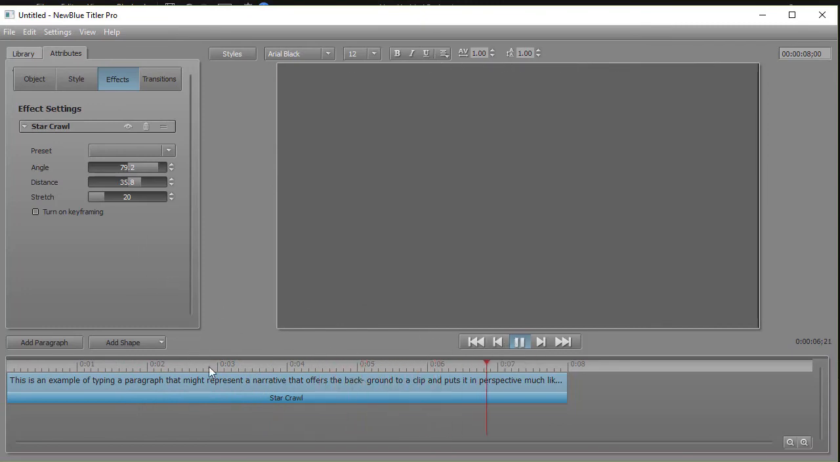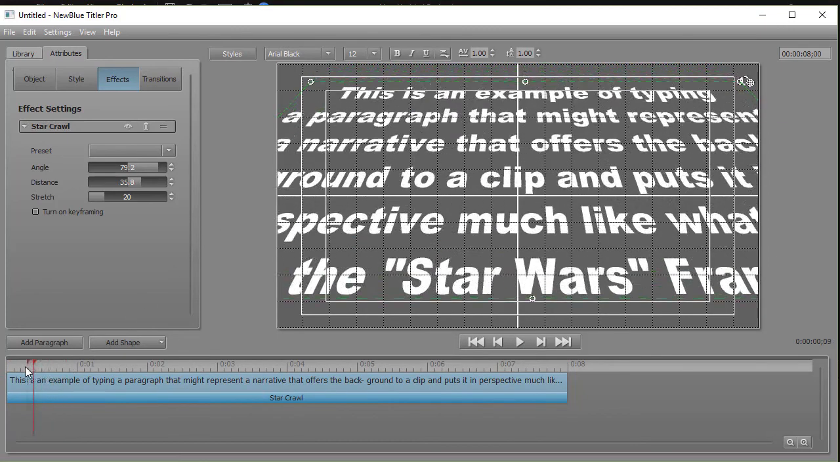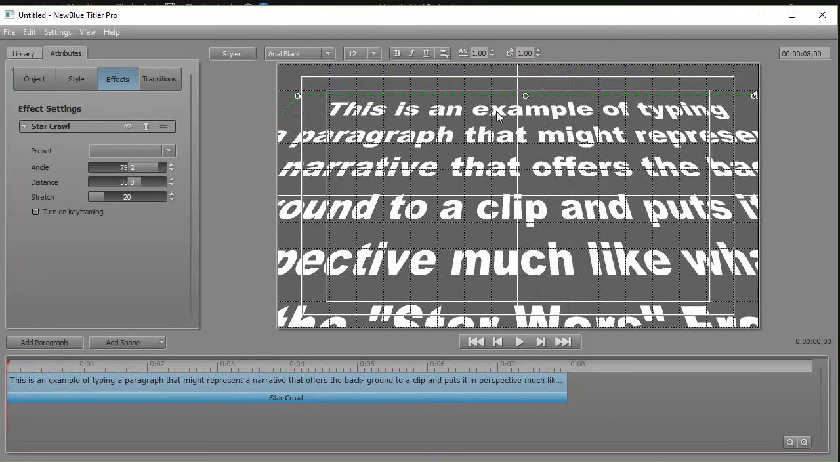The other thing we need to change if we're going to emulate this is we don't want the text to start in the middle of the screen, which is what it does when I have my playhead over here.